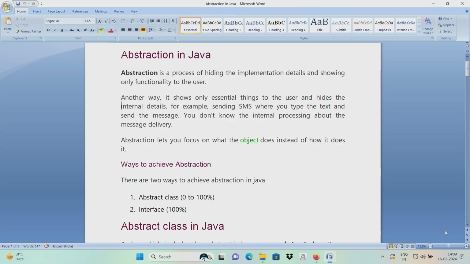So what is abstraction in Java? Abstraction is a process of hiding the implementation details and showing only the functionality to the user. In another way, you can explain it as showing only the essential things to the user and hiding the internal details. Say, for example, if you are going to send an SMS.